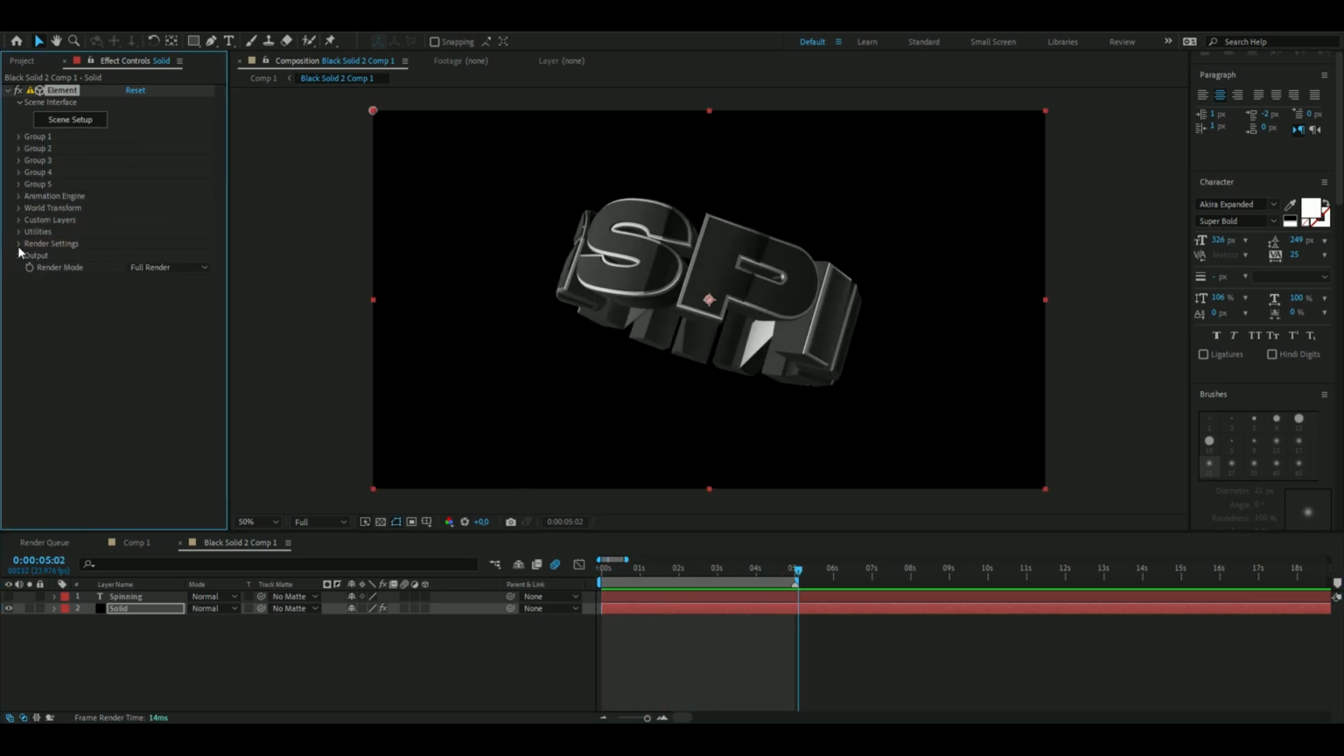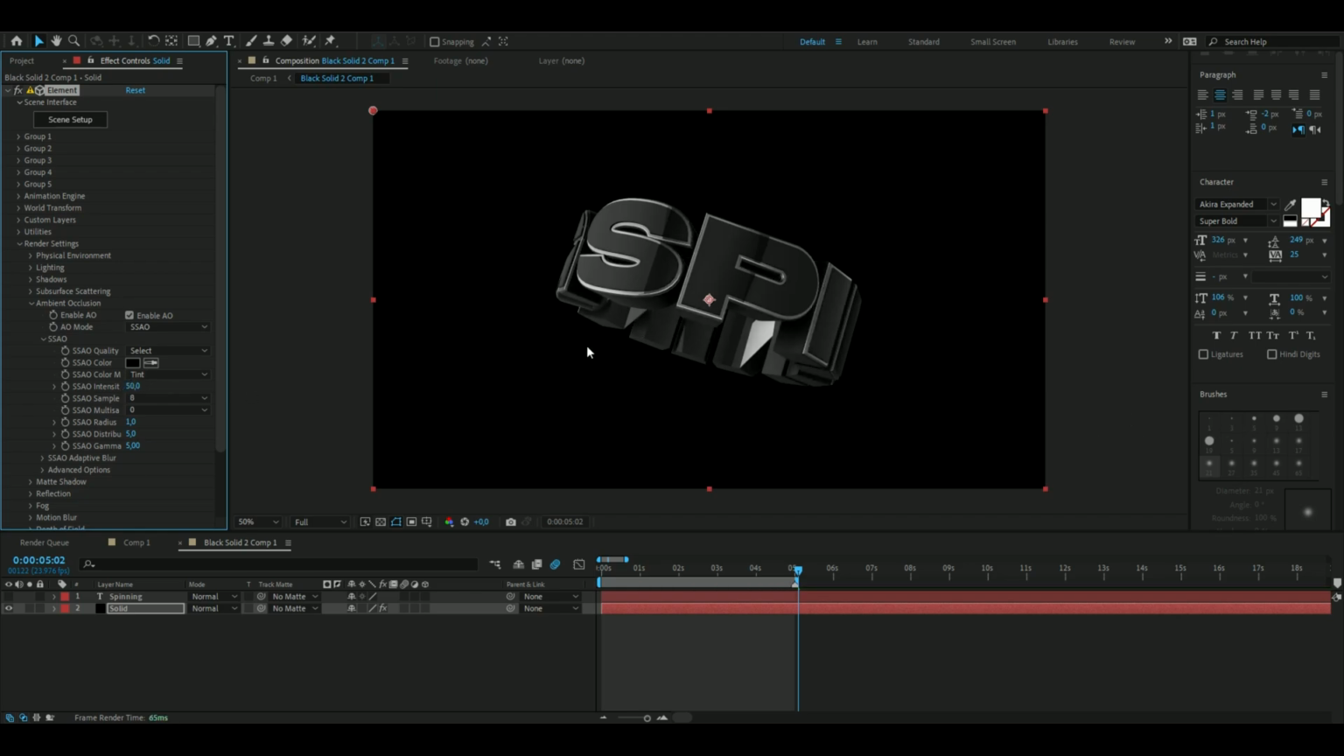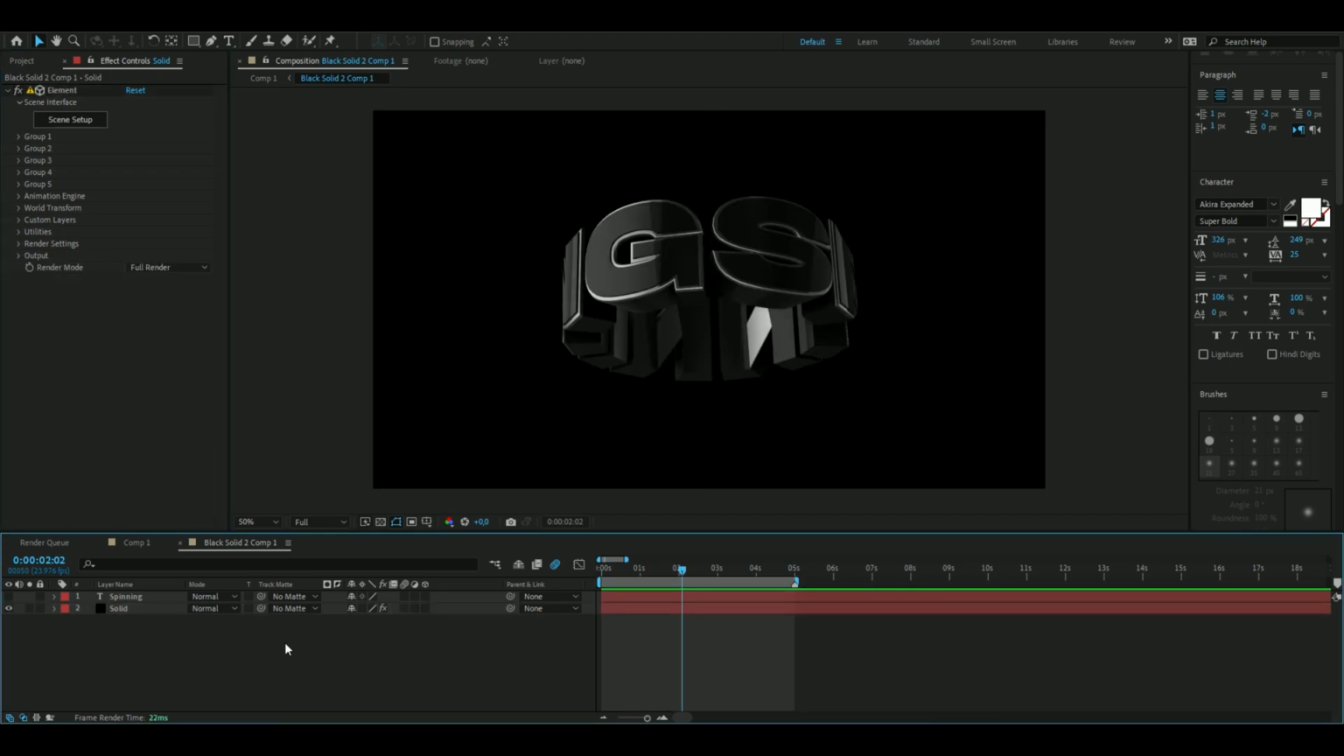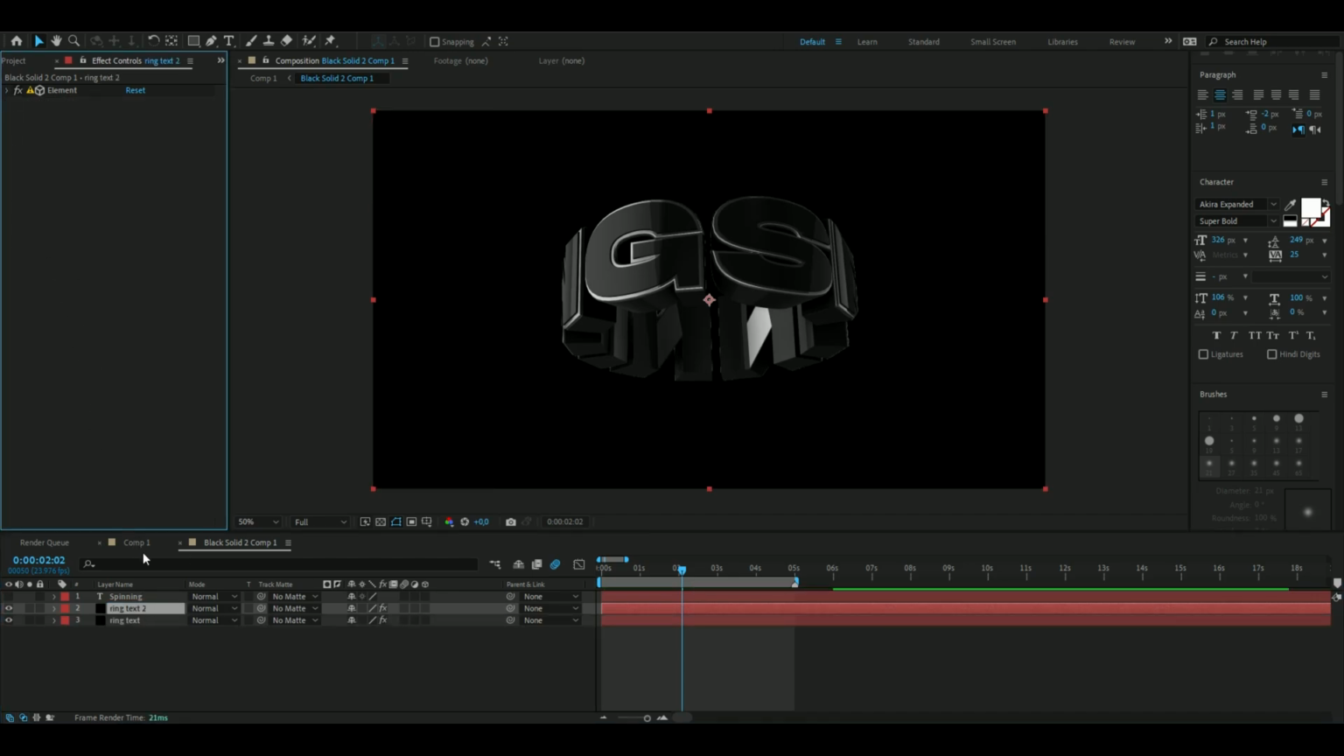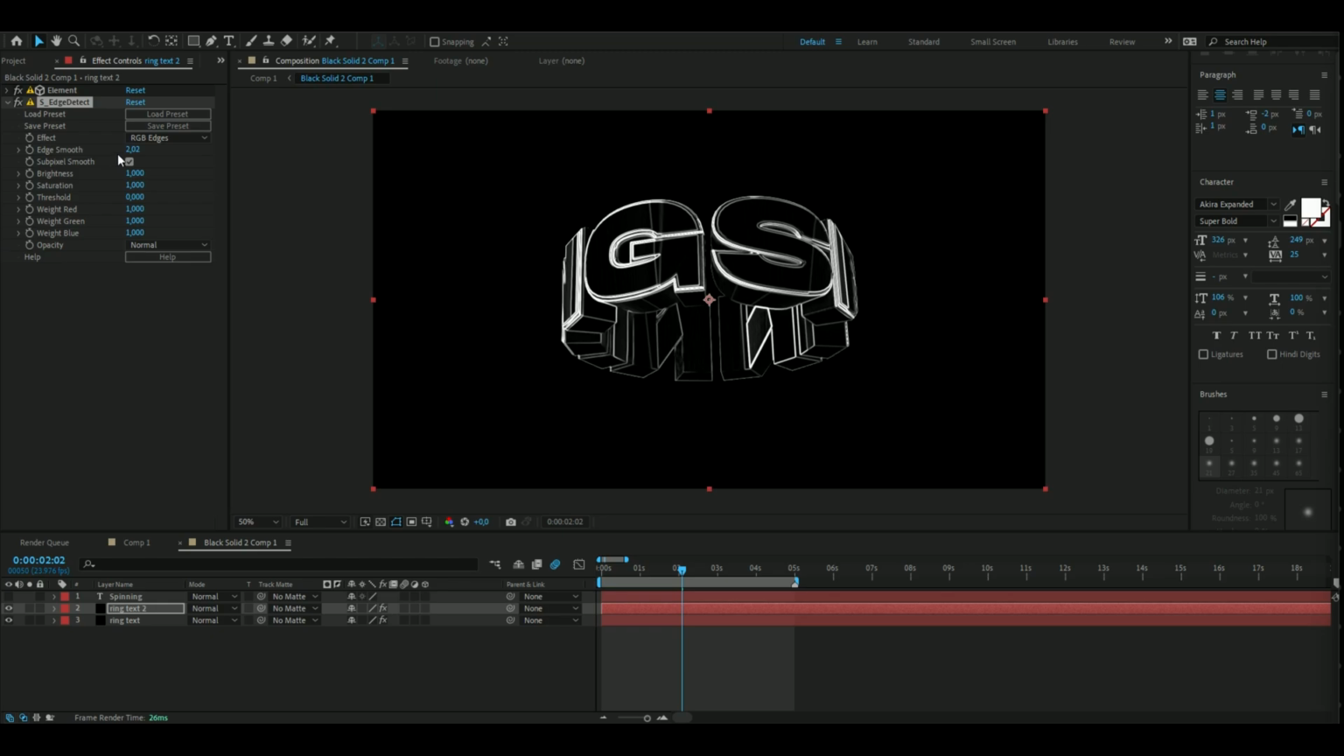And the last little touch here I'm going to do is open render settings, ambient occlusion, enable AO, increase it to 50, just to get a more realistic shadow here. And now we are going to duplicate this text there. You can rename it to ring text, boom, and then duplicate it by pressing Ctrl D. And here we're going to add an effect called edge detect, just like that. And here we are going to decrease the edge smoothness to 0 and use mono edges as the effect here, and increase the threshold to 0.66, just like that.